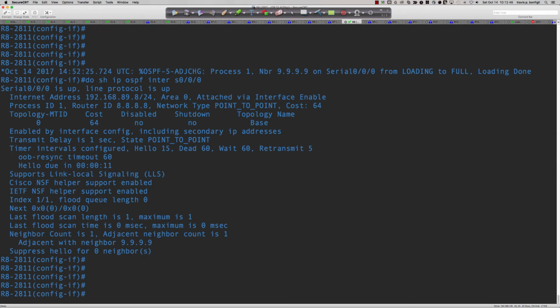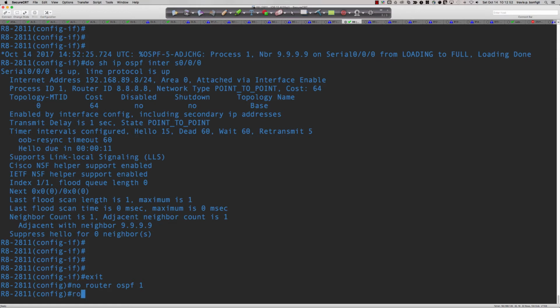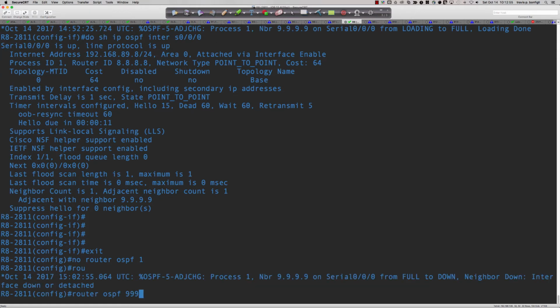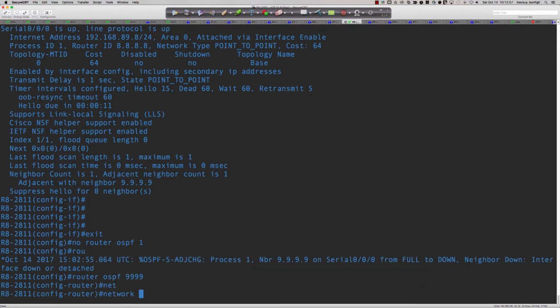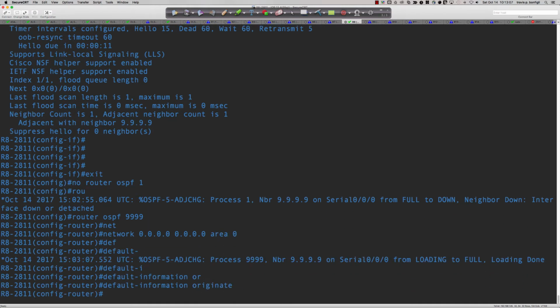So we're going to say, let me exit out here, and I'm going to say no router OSPF 1. And we'll say router OSPF 9999. And network, I'll just throw quad zeros in here real quickly. And area 0, and I'm going to say default-information originate, and then let's put a do show IP interface brief.